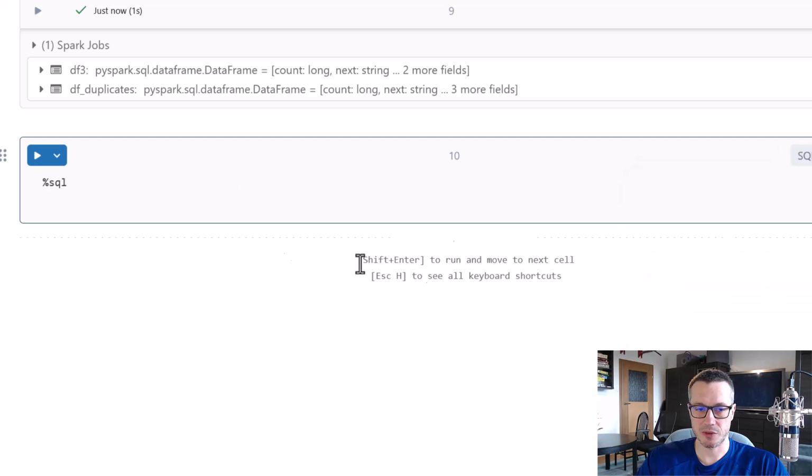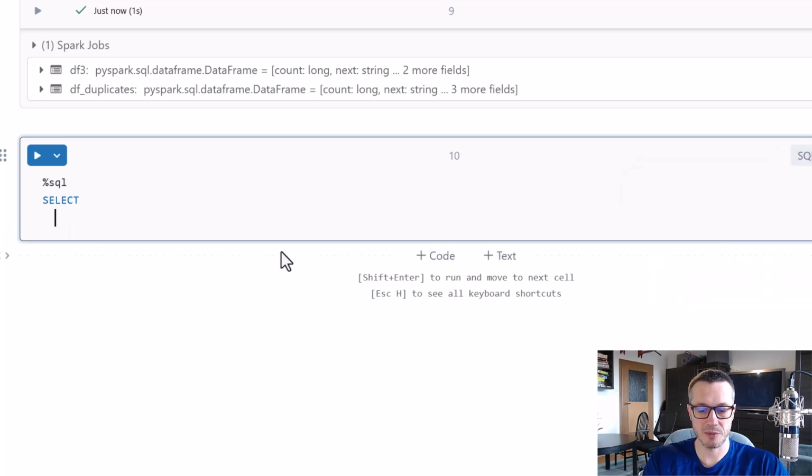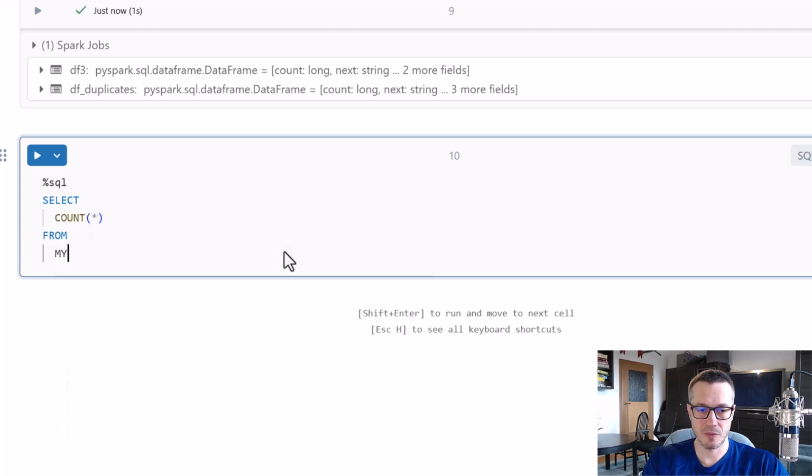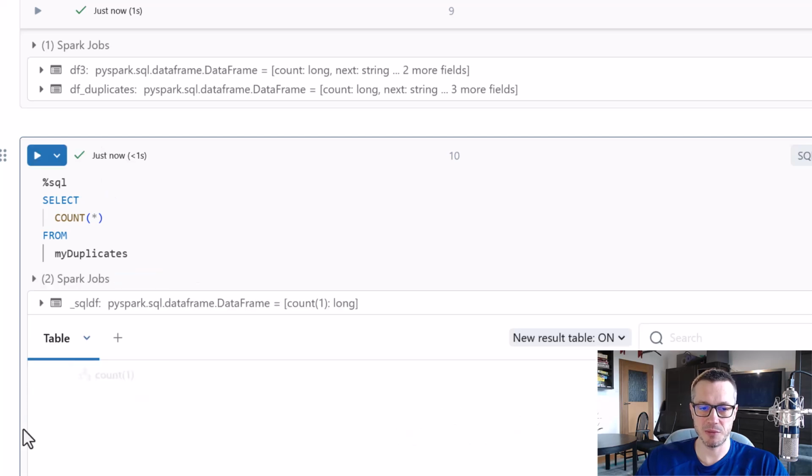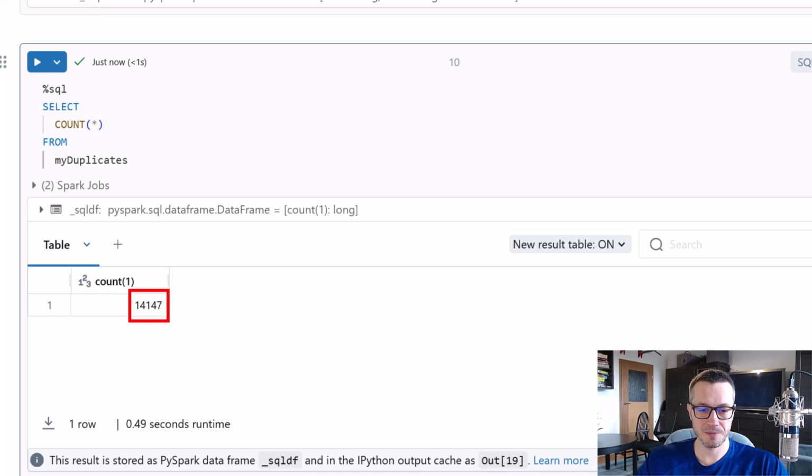Let me switch to SQL and then let's write some query. Select count from my duplicates. And we should have three rows more than previously, because the second file contains 3 additional minifigs. And yep, we've got those 3 additional minifigs that we'll have to find and do something with them. Alright, so how to handle duplicates?